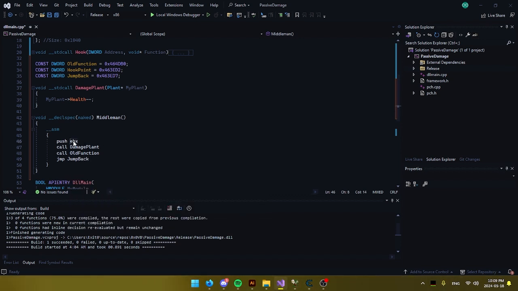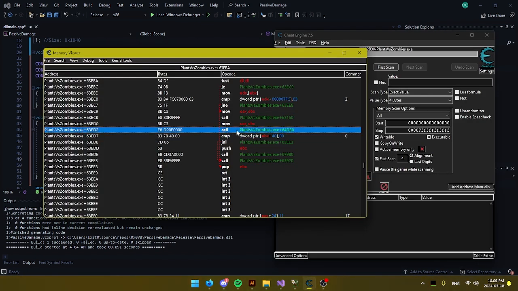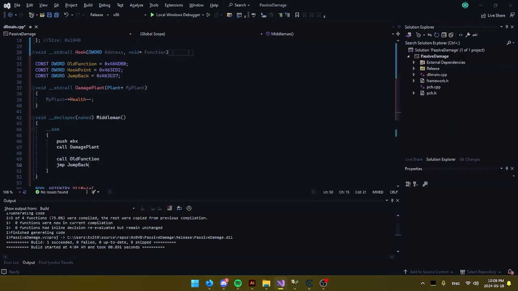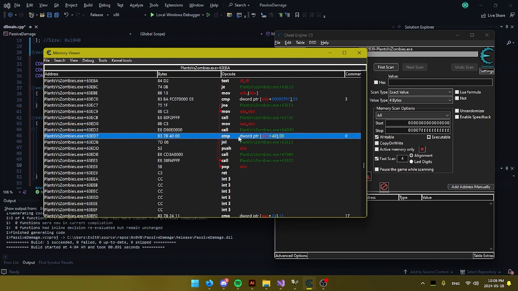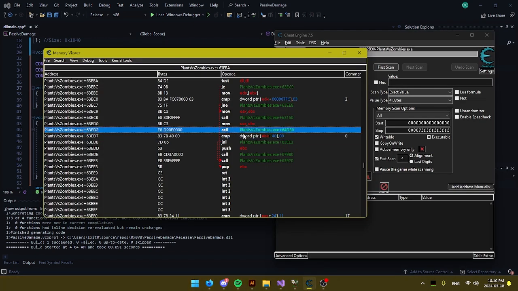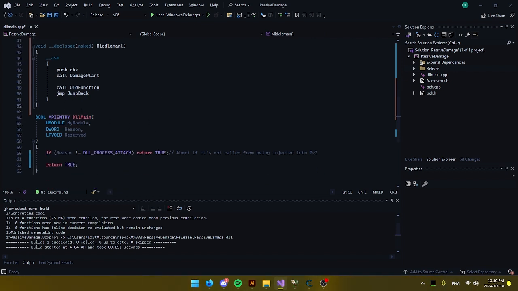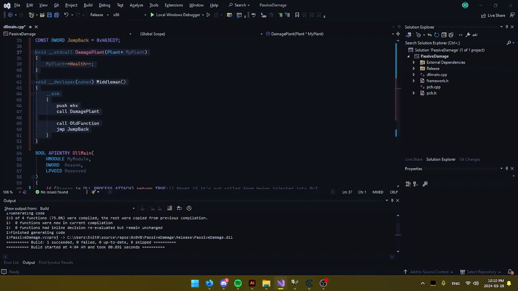So we have pushed EBX, or basically told this function where the plant is, and then we have called the function. Then this is the old code. We have basically created the old code that was once here. And once we have done that, we have basically just jumped back to the next instruction. So we have essentially inserted this piece of code into here, without, of course, moving the code, shifting the code, and causing all of these issues. So these are the functions that we're going to need.